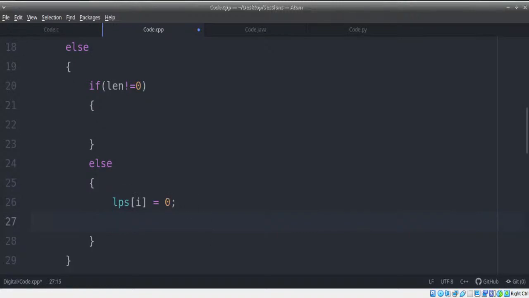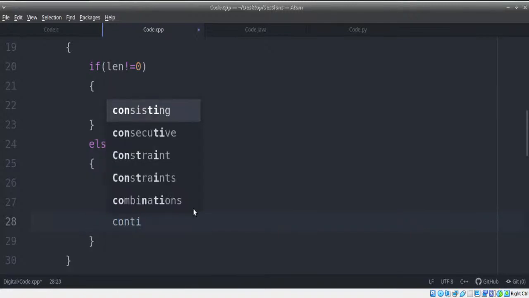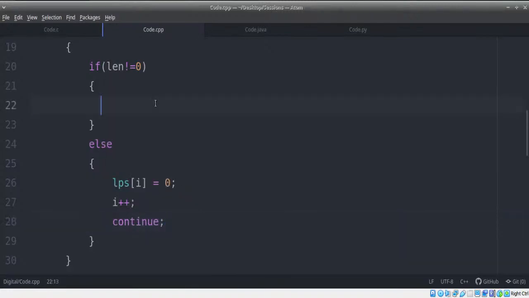After LPS of I is equal to 0, the next thing is just perform I plus plus, increase I. And since you have increased I, you need to directly go to the next iteration. You don't need to go through anything else. So you can directly use something like continue. Even if you don't use it, it's fine. That's basically all right. Now, what if length is not equal to 0?